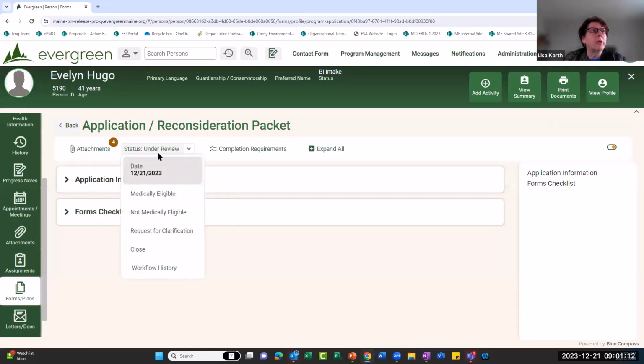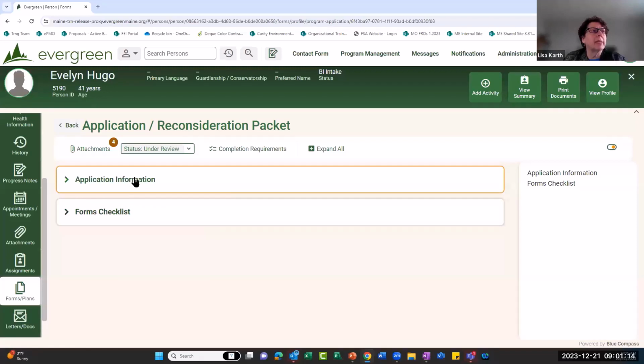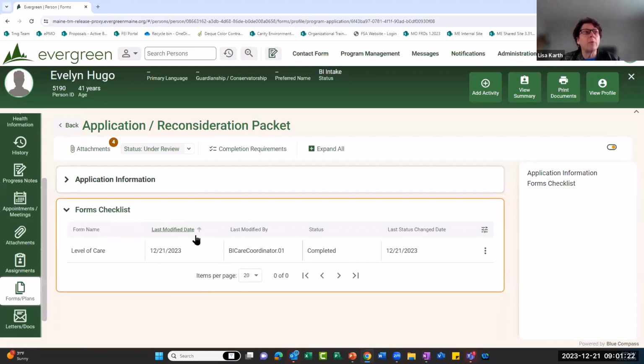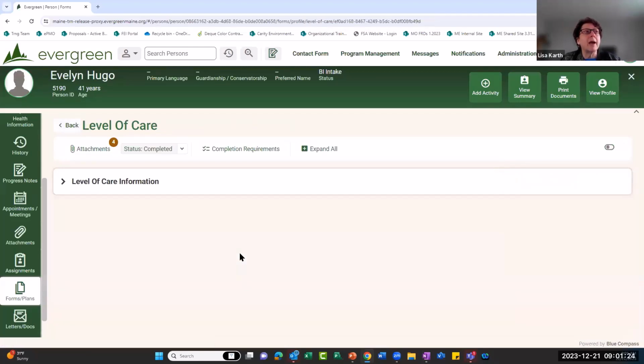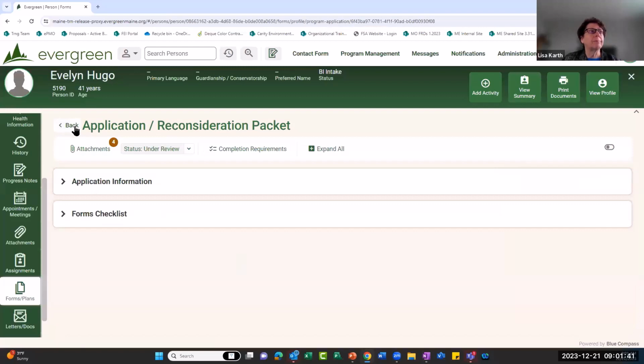So under review, I'm then going to check everything out. Now, here's where the application reconsideration packet is so helpful. I have my form here. I can click on it. It's opened up, and I can easily complete my review of this. I can see it's a status of complete. To go back to my application reconsideration packet, I just click the back button.